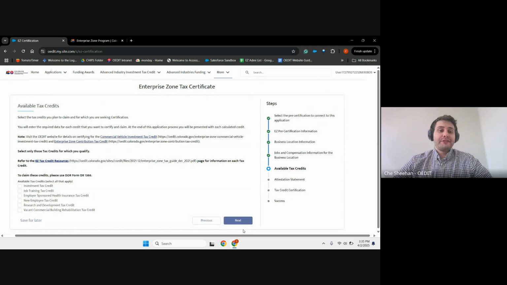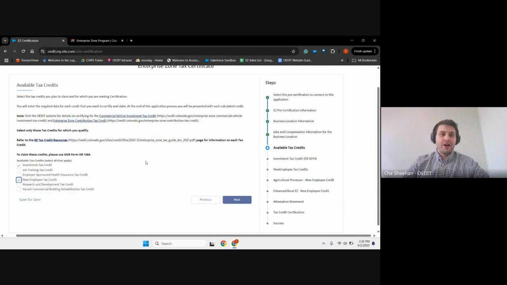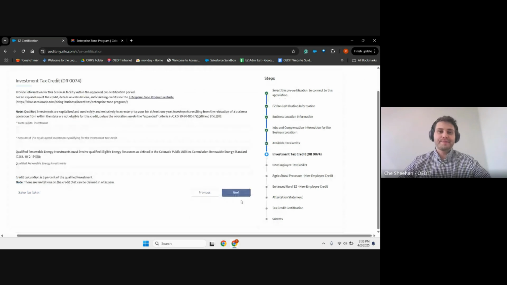This is the page where you'll select all of the Enterprise Zone tax credits that apply for your business. In this case, there were only 2 tax credits that I'm looking to apply. So we'll select them here as the investment tax credit for investing in depreciable business personal property, and then adding a net new employee to my business location. So once you've selected all the relevant tax credits, you'll hit the next button.